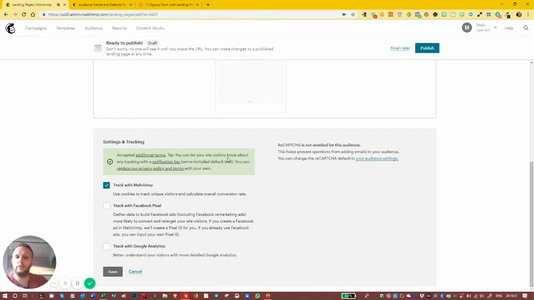Now it says you can let your visitors know about any tracking with a notification bar. They've added the default text, and you can replace our privacy policy and terms with your own. What we didn't do on our landing page is create a notification bar, so I will go and do that in a minute.